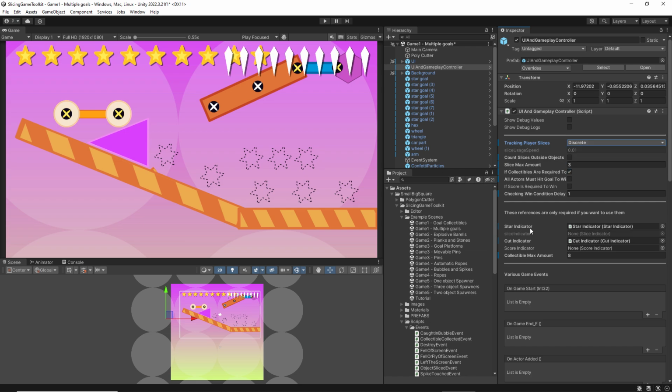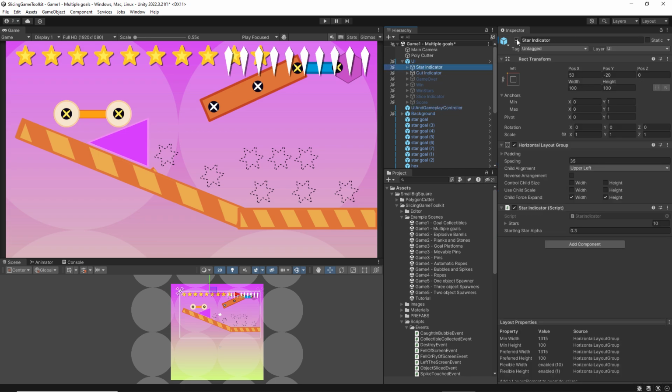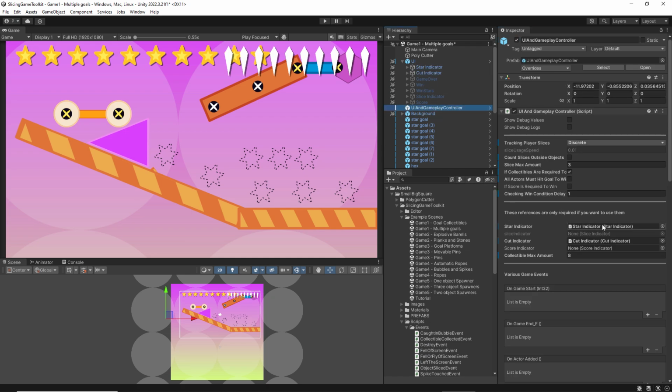So how can you use this? When you decide what kind of cutting your game will be using, you just enable the object which interests you, and drag and drop it to the proper slot. So star indicator can only be placed in this spot, and cut indicator can only be placed in this spot. These are the only places that can be used.